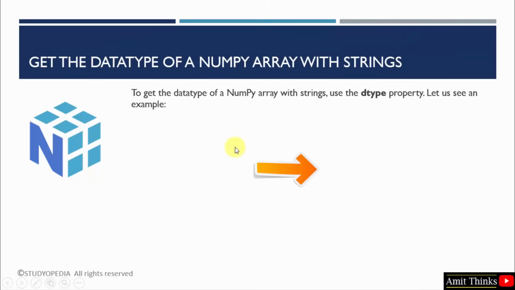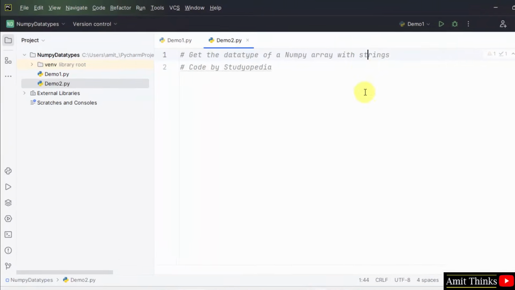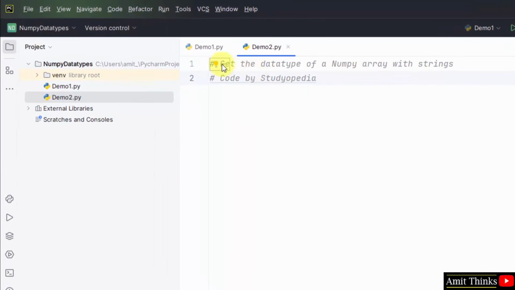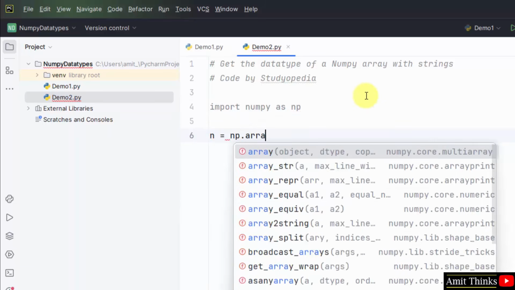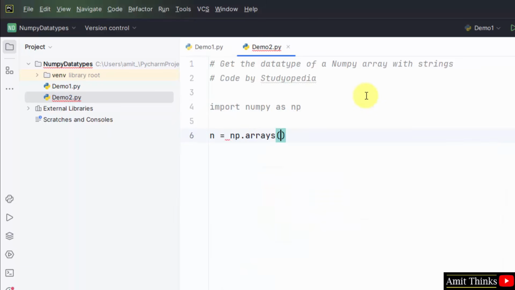In the second example, we'll be getting the data type of a NumPy array with strings now. So for that, we'll be using the same dtype property. Okay, so this is our PyCharm IDE. We'll be getting the data type of a NumPy array with strings. Import. We added an alias np. Create a new array object. Create an array. Let's say we added string values.